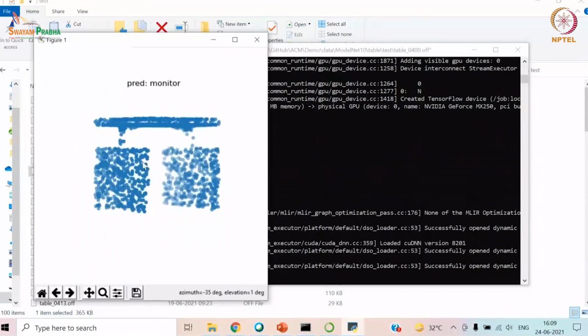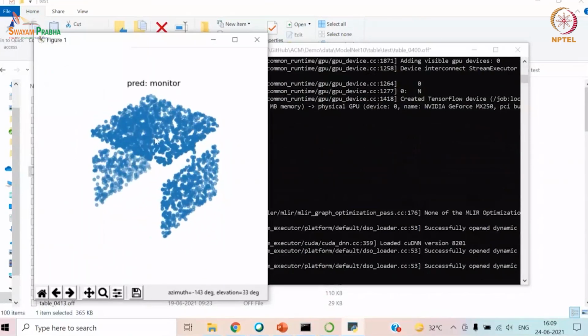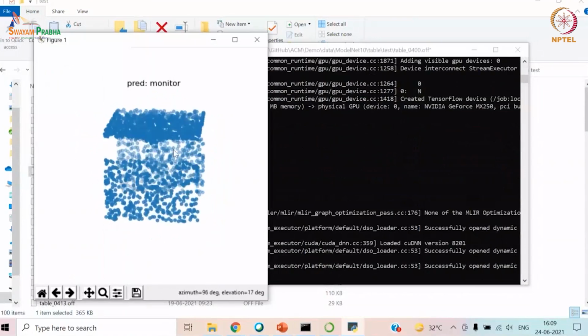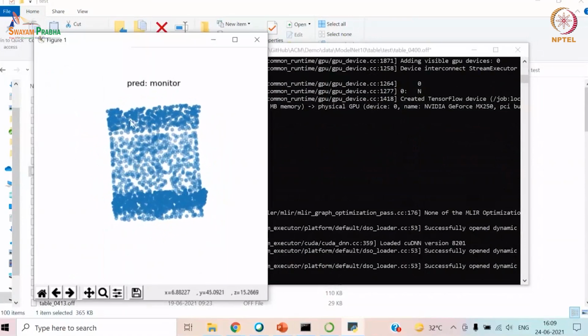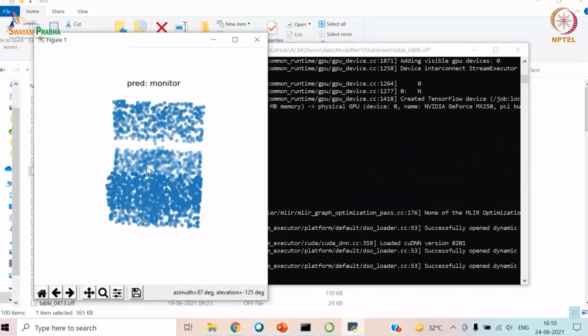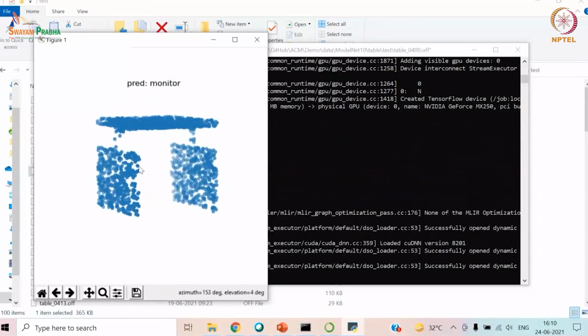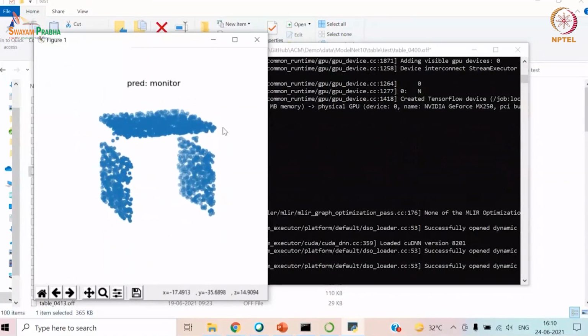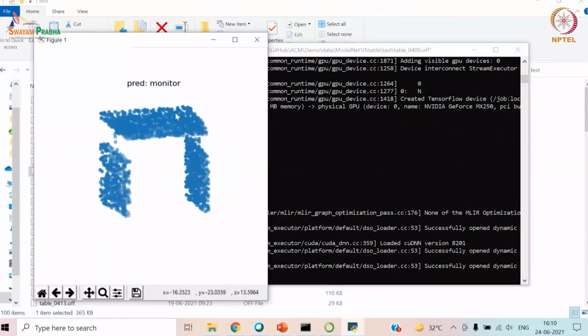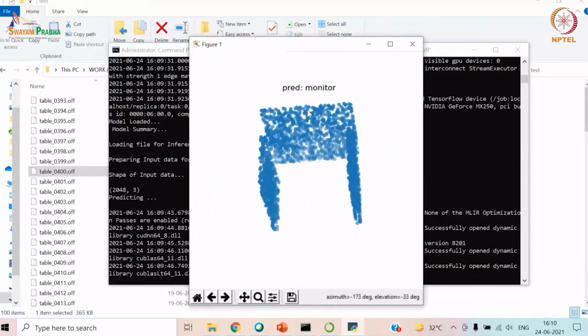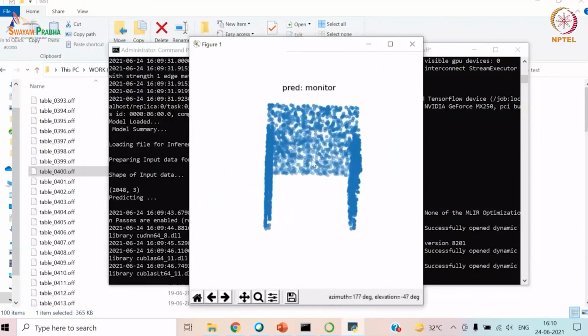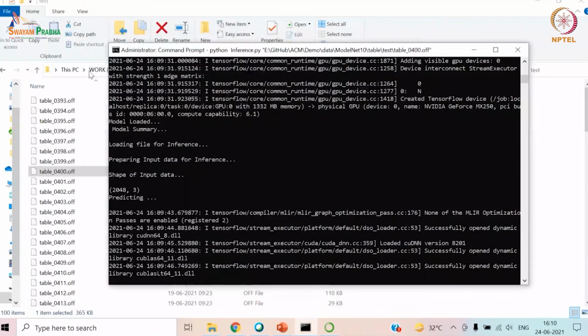So this is also misclassified. You see the resemblance between this table and the monitor. The monitor which we ran previously also had a similar shape basically. Such examples are very helpful to identify if our model is working correctly or not. At this point of time, this is still a work in progress, and probably there's much improvement required for the prototype as well.